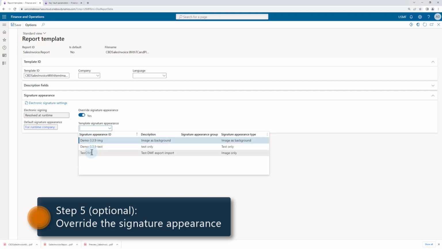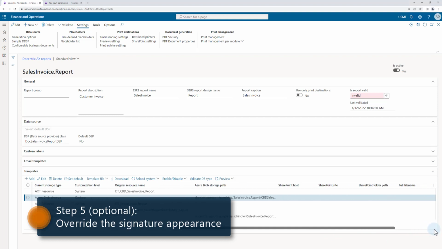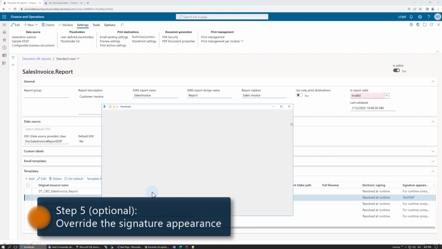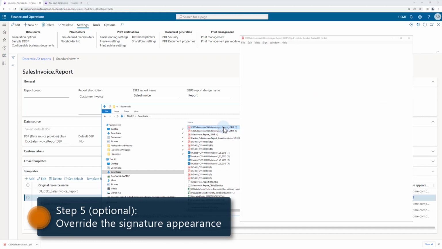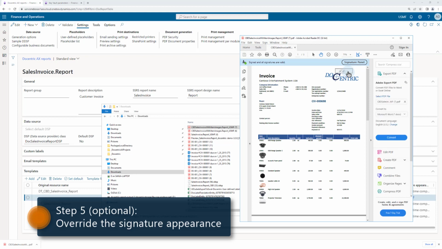I will select this appearance where I see in the description that it has only image and go back to test the final result. By the way, notice how the information has been updated in the grid as well. Let's preview this. And here is the result.